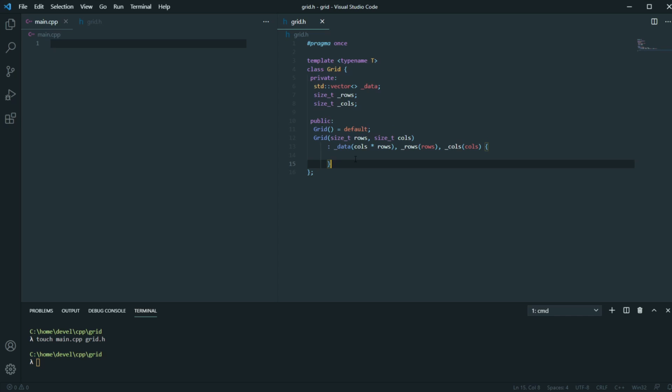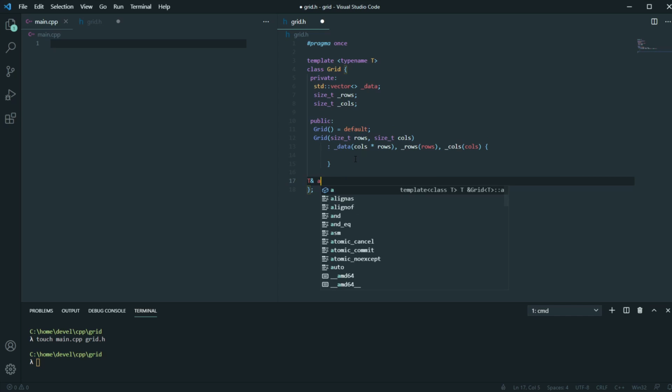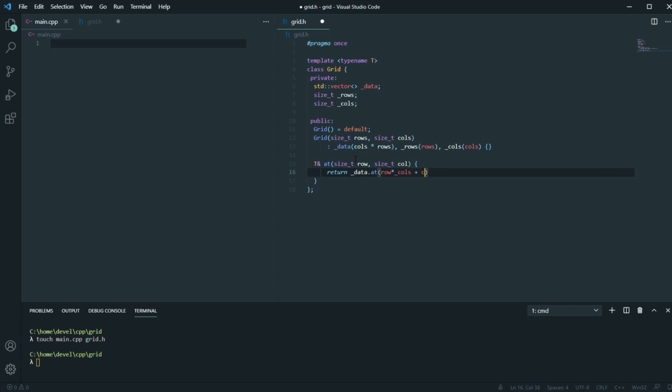After the constructor, we need a way to access each individual element. So let's create a reference at. Now, if I give row and column, I'm giving two indexes, but the vector is accessible by one index, meaning that I need to convert those two indexes into one index. We saw how to do this in the video of tic-tac-toe, but I went fast, so let me explain again.